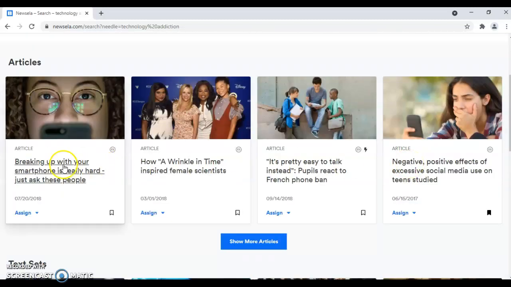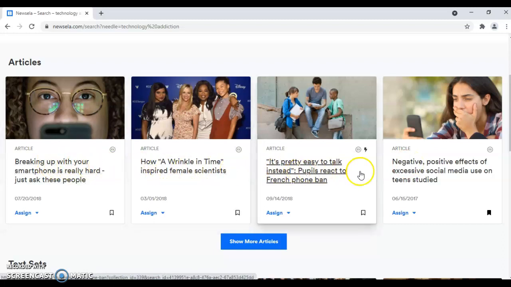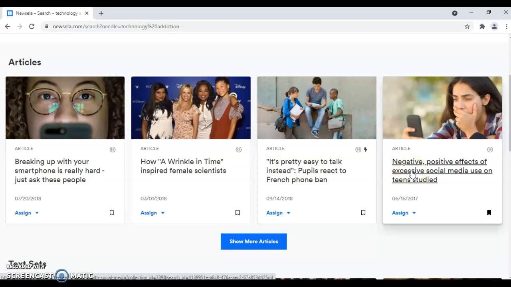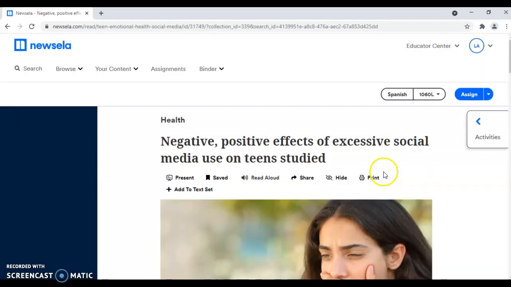I recommend that you go through and read the titles of each article and see if there's anything that sounds like a particularly good connection to your topic and your claim. Here is an article called Negative Positive Effects of Excessive Social Media Use on Teens Studied. If that looks like it might be a good fit, I can go ahead and open it.